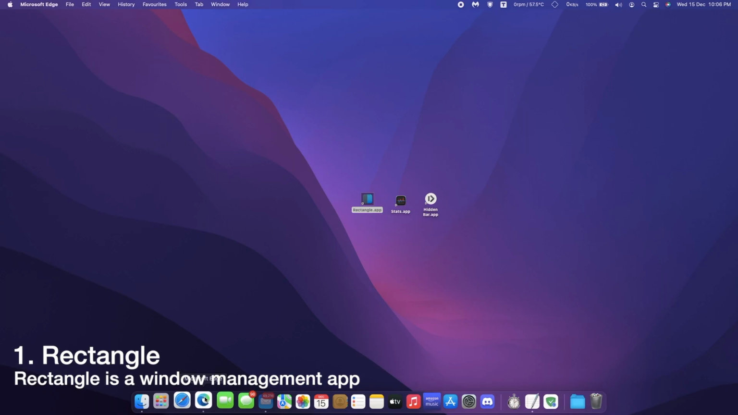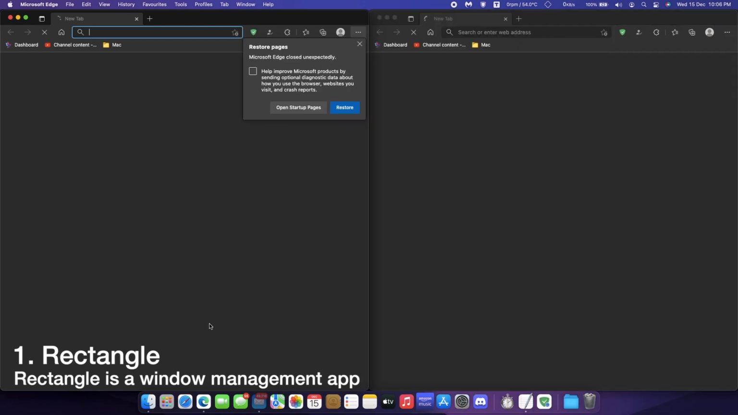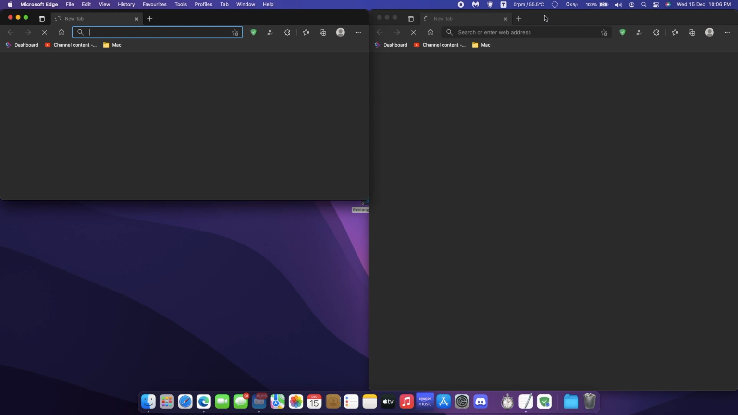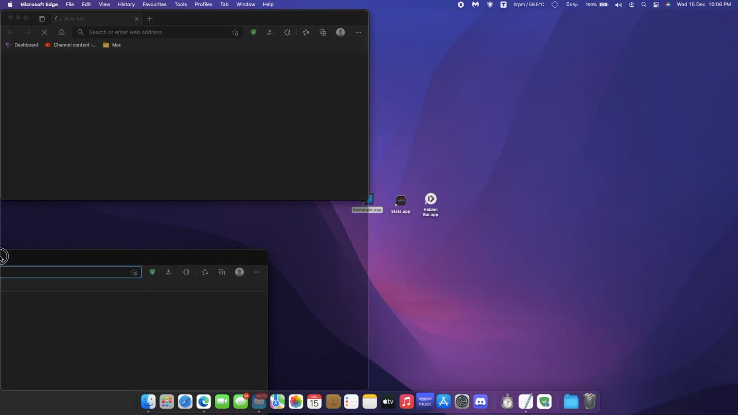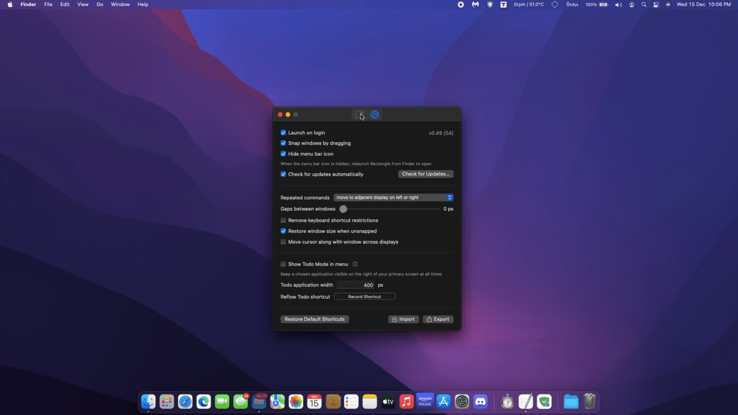Rectangle helps in moving and resizing windows in macOS using keyboard shortcuts, and lets you snap windows in snap areas. You can snap windows to the left, right, up and down of your screen using Ctrl, Alt, and the left, right, up and down arrows respectively. There are plenty more shortcuts you can customize, so take a look in the app.